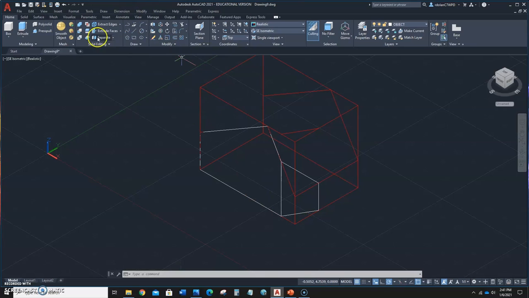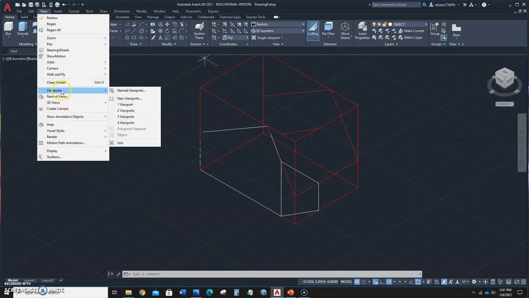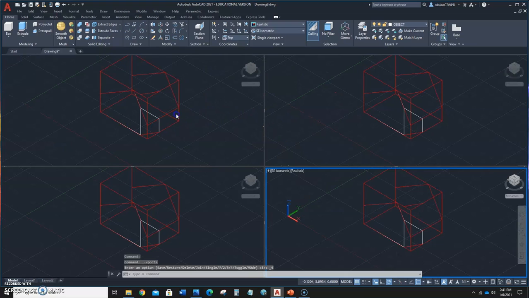Okay, what I'm going to do now is work on this object. I'm going to look at all three sides and the isometric at the same time. So I'm going to go up to view, viewports, and I'm going to go to 4 viewports. Okay, so you'll see that even though it looks like I have 4 drawings here, it's just like I took a camera and took a picture of each of 4 different views here.